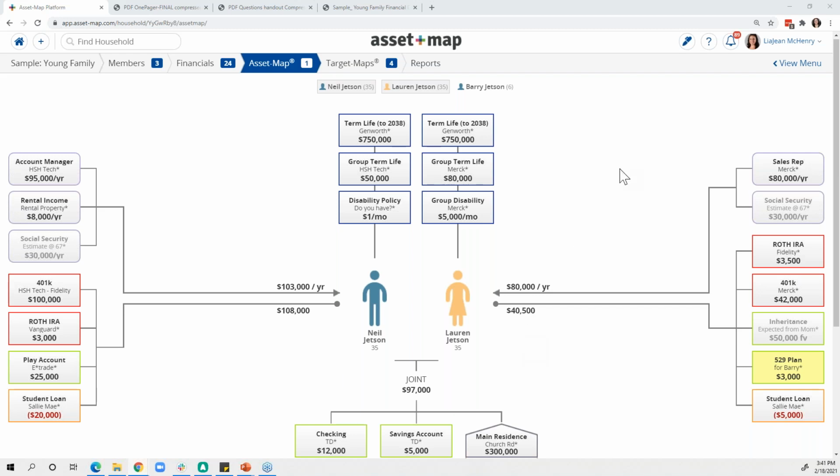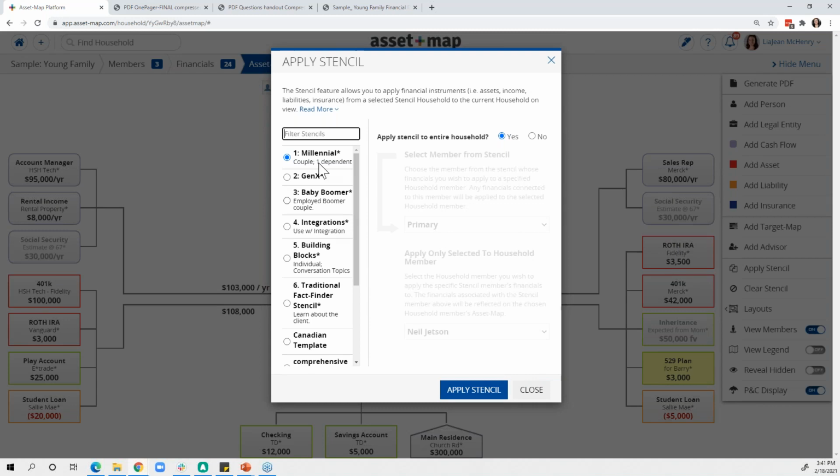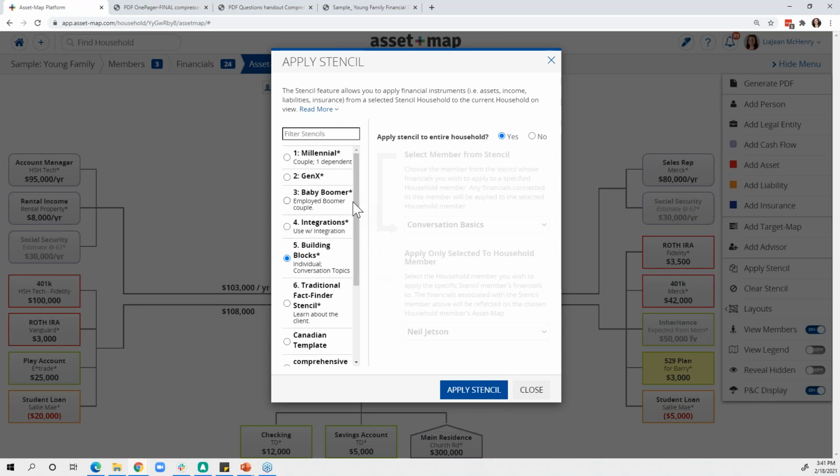Because, for example, if I apply one of these stencils, so if I click on my asset map menu and I click apply stencil up here on the right, now you're going to have some pre-templated ones. We all have the building block stencils, so we'll use this as an example. Any custom stencils that you built will be down at the bottom as well, so don't forget that you can always create a custom stencil.